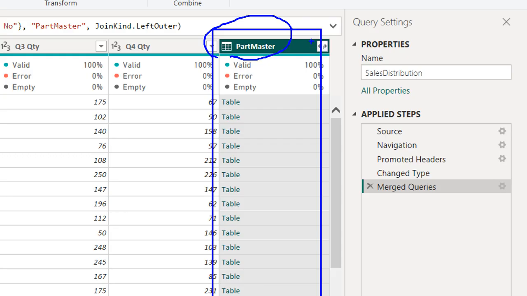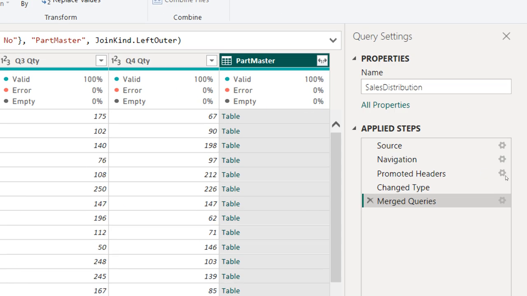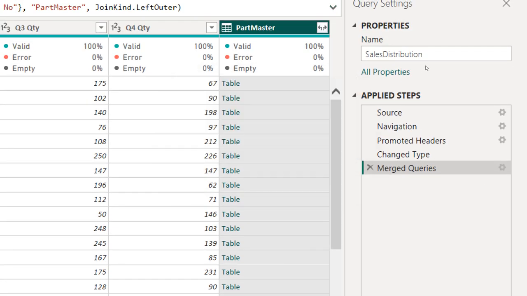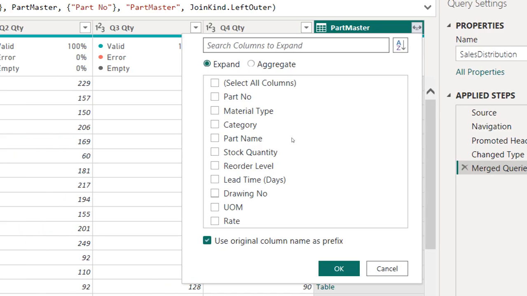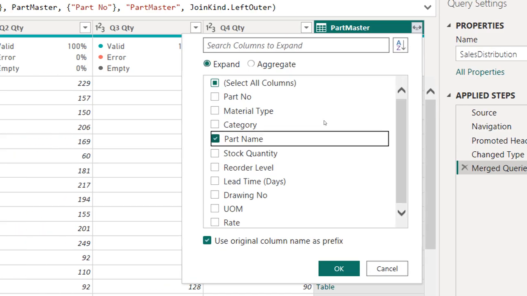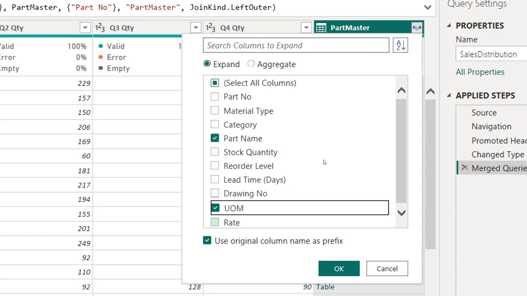And it's asking what are all the columns you want. What are all the matching columns you want from that part master. So let me remove that select all. And what are all the columns I want? For example, I want the part name. I want the unit of measure. I want the rate. Suppose if you want the category, if you want the material type, of course you can select it. So this is equivalent to writing 3 lookups. If you want material type, 4th lookup. If you want the category name, 5th lookup. Stock quantity, 6th lookup. So like this, I can expand whatever columns you want.